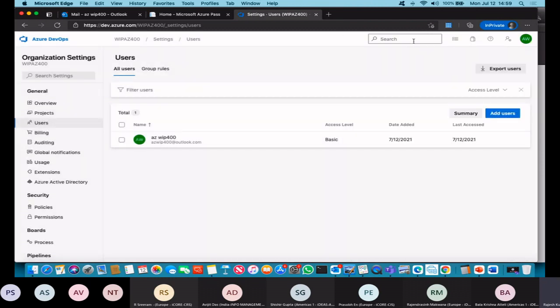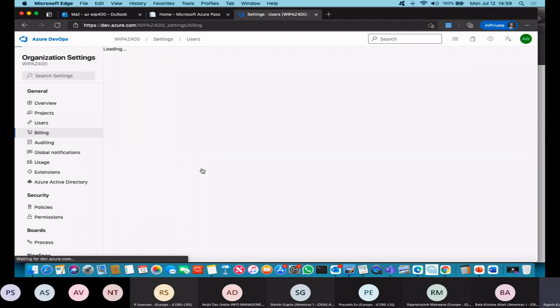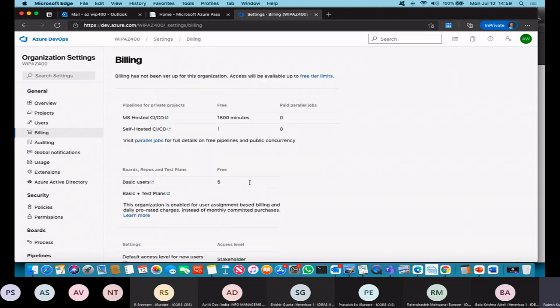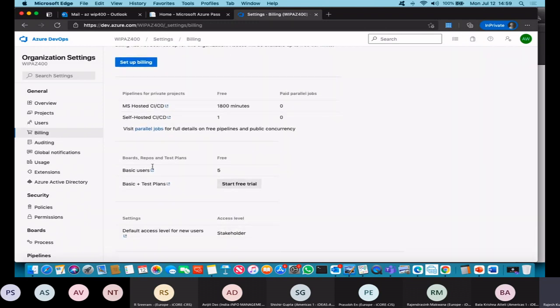But remember one thing: right now we are using the test environment, the lab environment. So if you go to the billing section here, you can assign the basic user license to a maximum of 5 users free. Beyond that, it is chargeable. So at least for testing purposes, this is more than sufficient. All right.